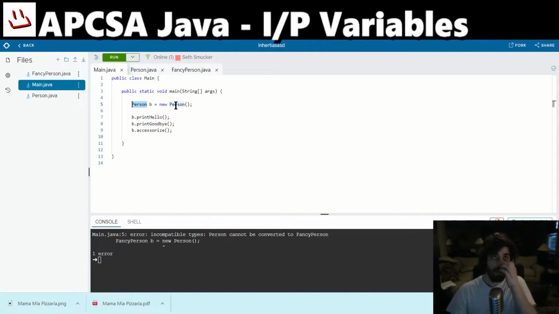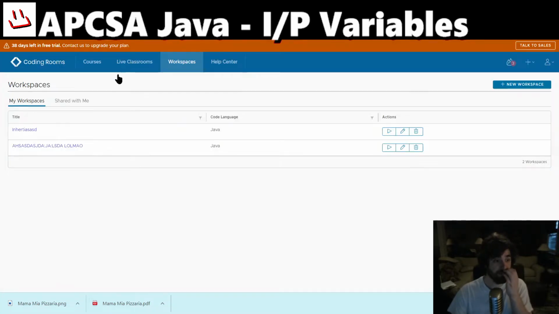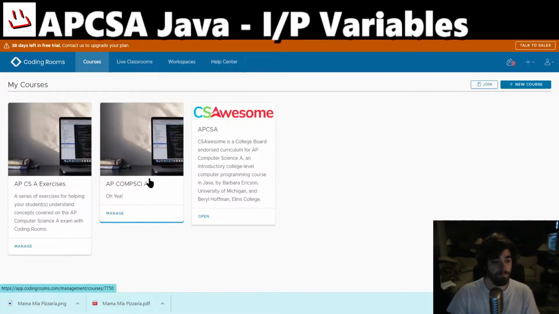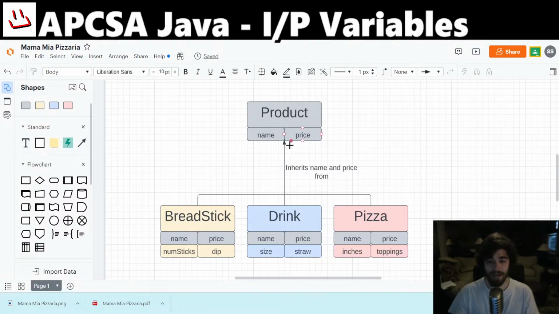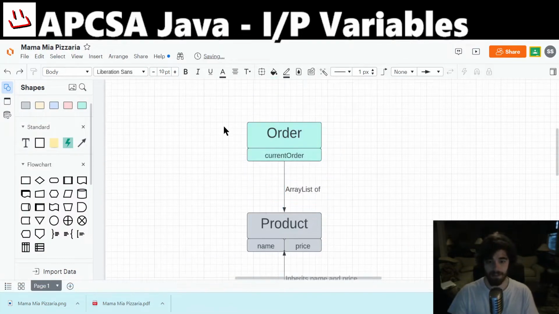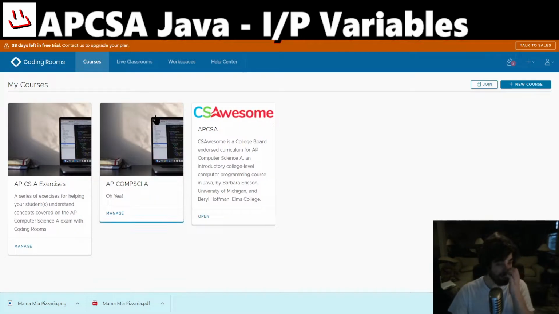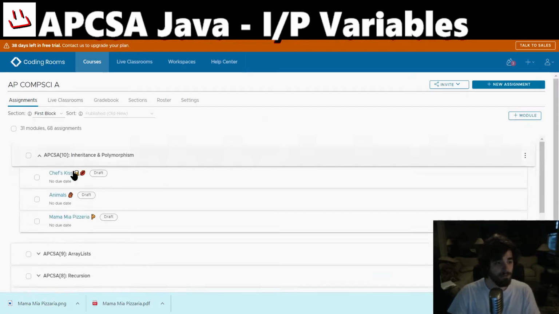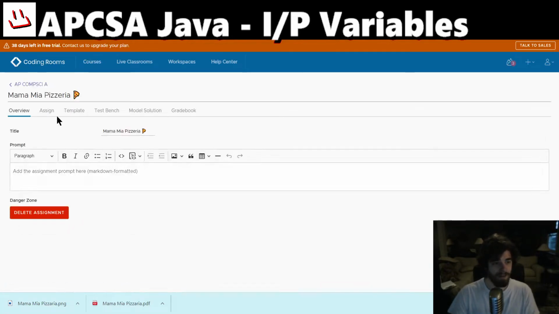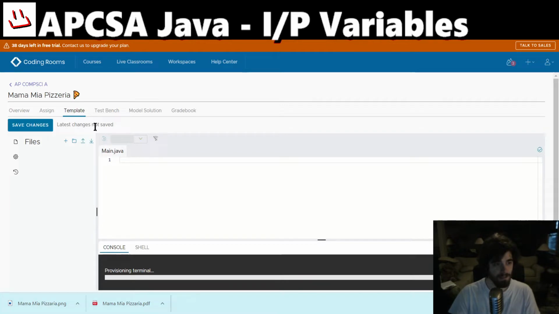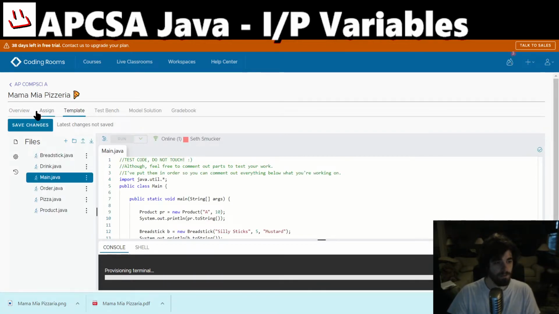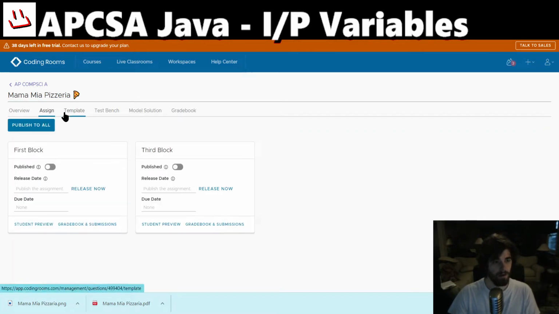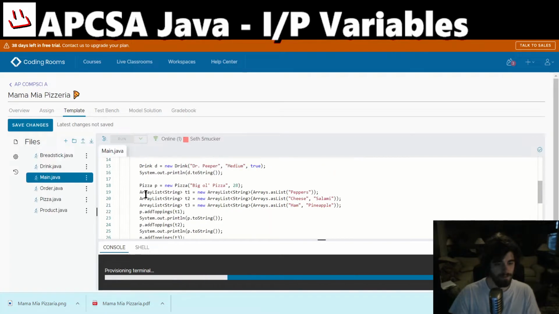Now, this is especially important in the last project. I'm going to take a look at that project real quick. Let me pull it up. It's called Mamma Mia Pizzeria. Oops, you don't want to see that. I got all my code in there. Oh wait, no I don't. That's in model solution. Yeah, we're good to go.